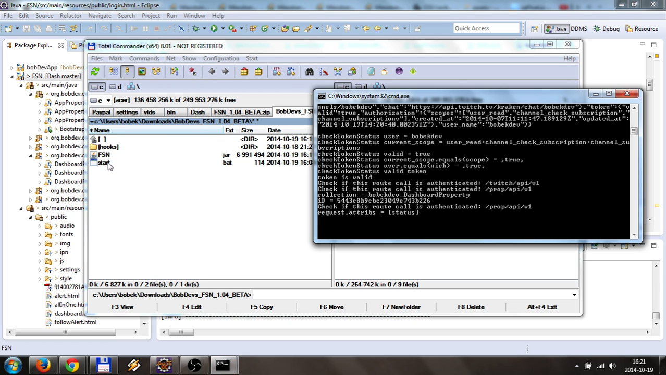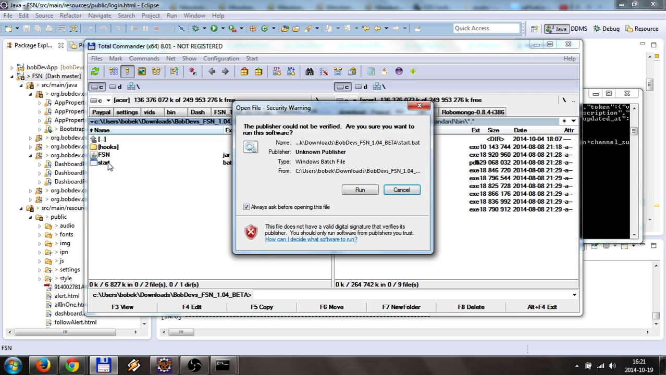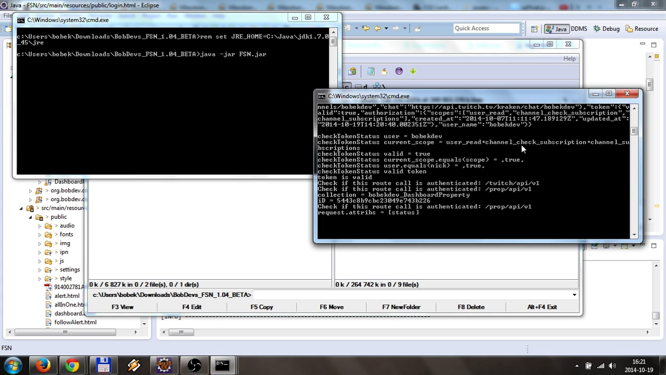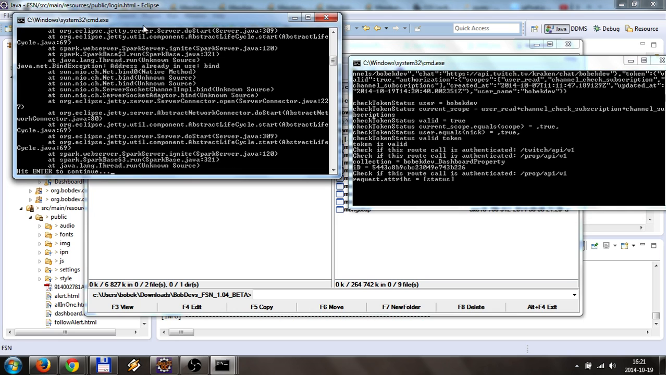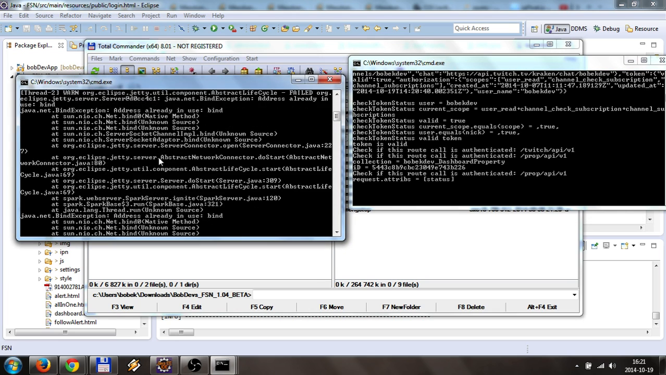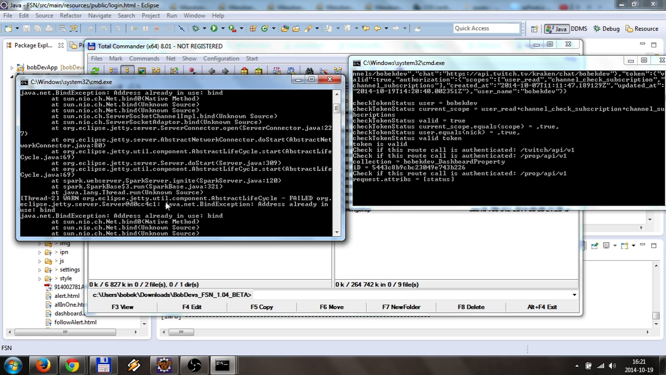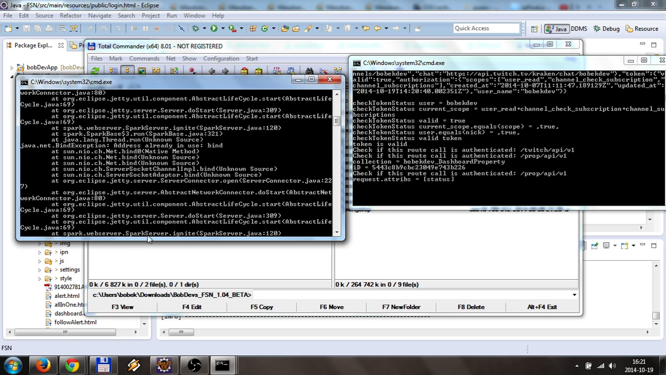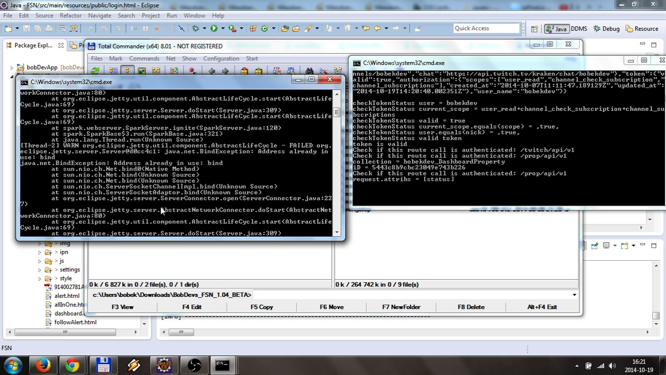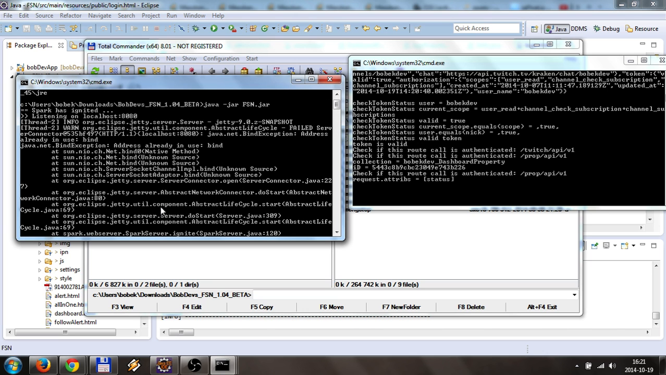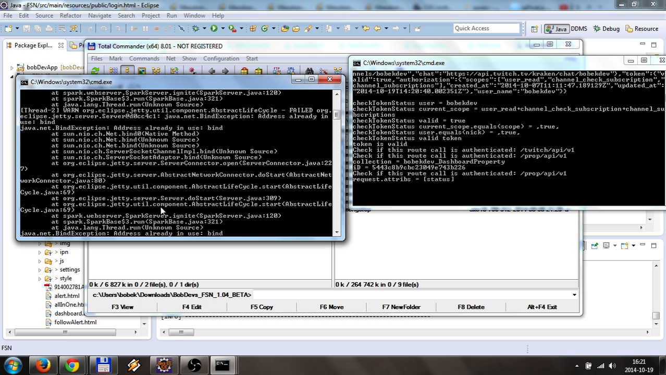Let's say I double click it again and basically run a second window. As you can see, it crashed because it is already open and already bound, as the message says, and the start window didn't close. It will wait for your interaction, and you can see what went wrong or why it isn't working.